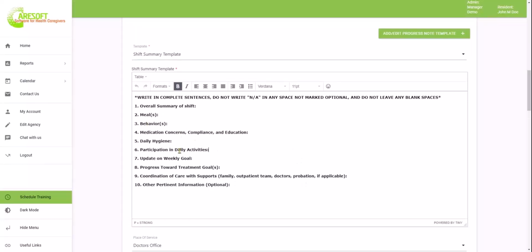Now, I wouldn't necessarily recommend a form like this in CareSoft, because we have a separate meal form that will track this in much more detail that you can report on. We obviously have a behavior form, medications, etc. But this is just an example. Let's say you want to change this template, maybe you just want to make a modification to it. Here you see this add edit progress note template.